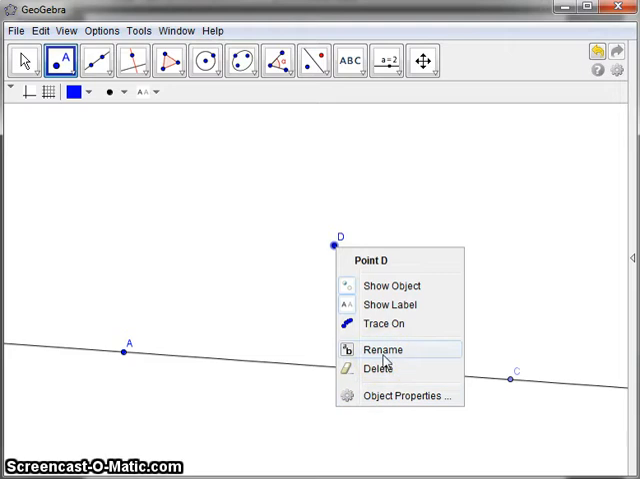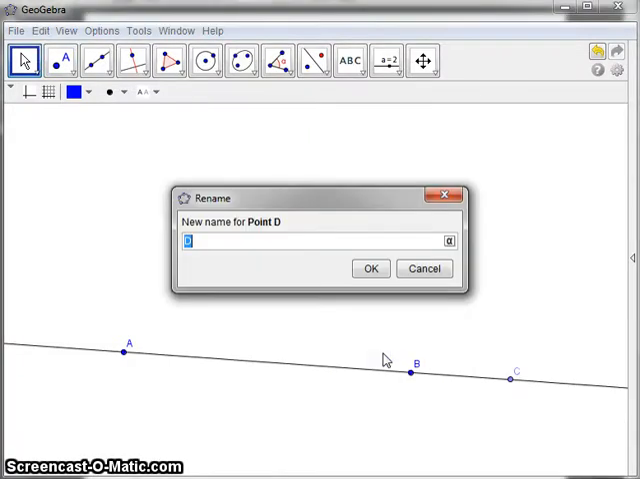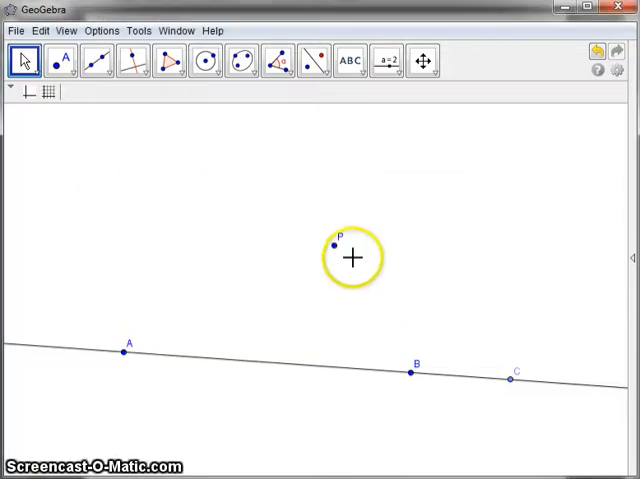On the Mac, I believe you have to hit the Command key while you click with the mouse, since you only have one mouse button. But either way, you can open up the option. Once you've got the pull-down menu, if you click Rename, it'll bring up a new name for the point, and we can type P. Click OK, and now it's been labeled P again.